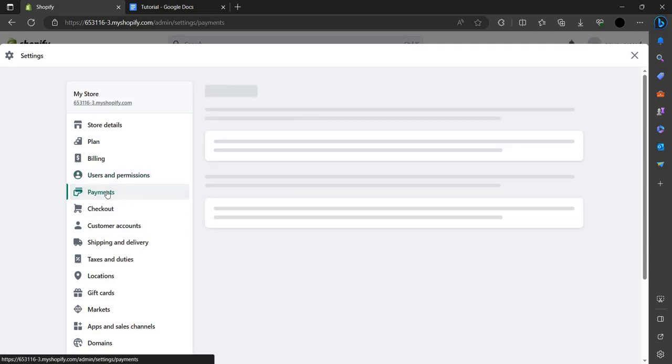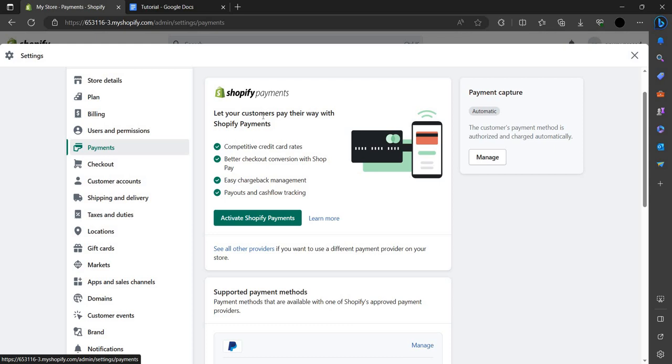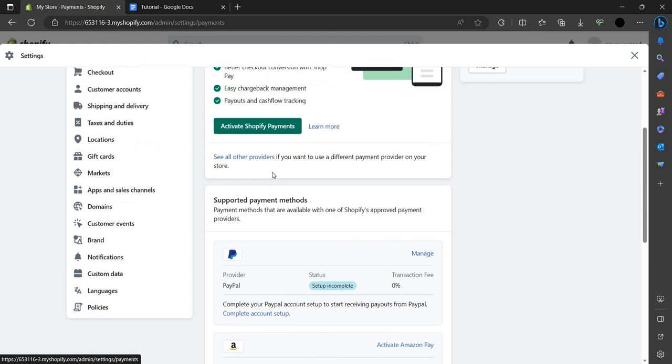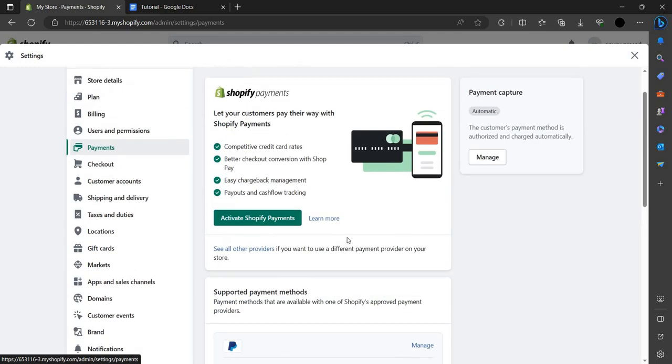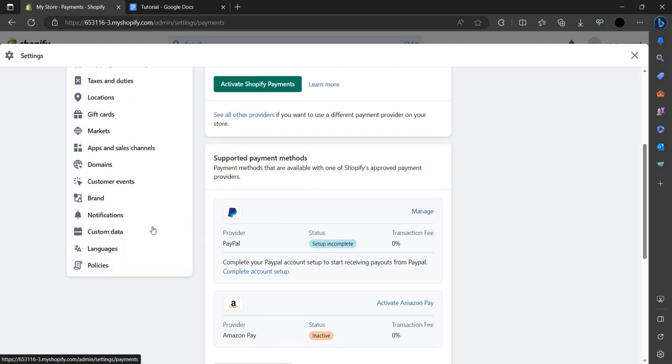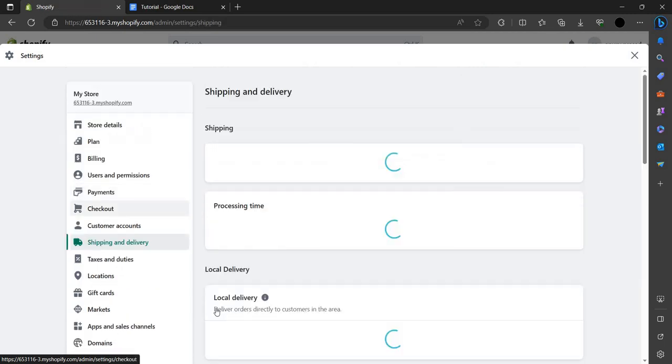Here is payment. In payment, as you can see, we can activate Shopify Payments. By activating it, it will help us with fast checkout in our Shopify using PayPal and Amazon Pay. So as you can see, let's go to shipping and delivery.